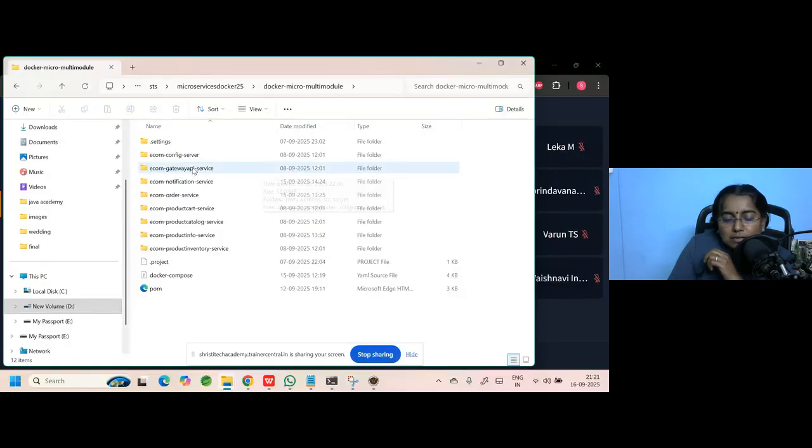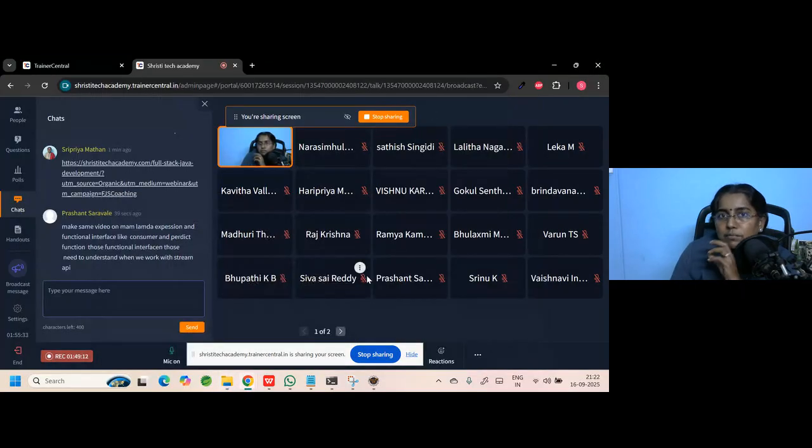So we created it as a multi-module project, and we have also added Kafka and Zookeeper, how to send notification as an email. All that imbibed, we have created a microservices project, and we are also planning to deploy it. So this is for the second level.